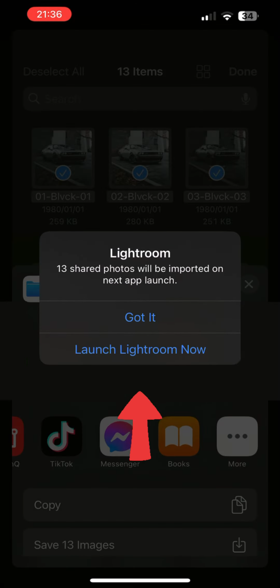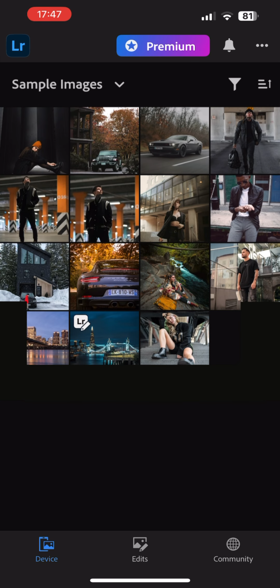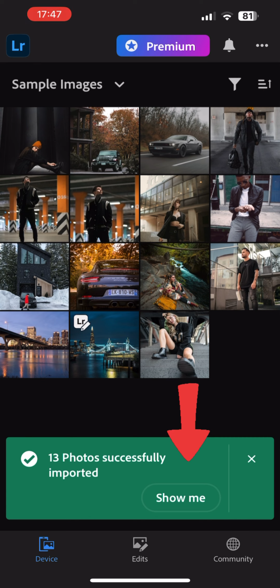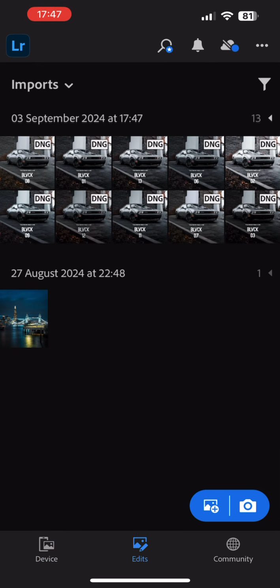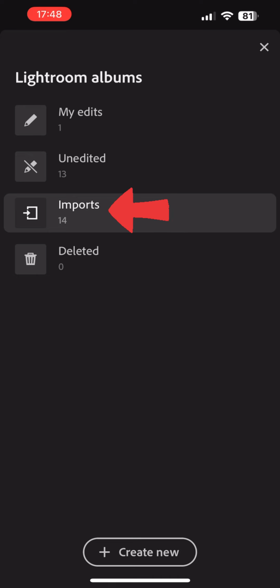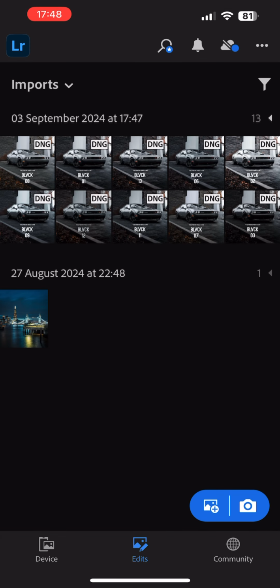It will prompt you to launch Lightroom now, so go on and select it. Once the DNG files are loaded in Lightroom, simply tap Show Me to view them. If you didn't get that pop-up, simply make sure you are in the Edit tab, then tap the album drop-down and select Imports.